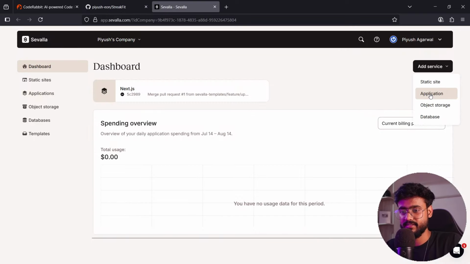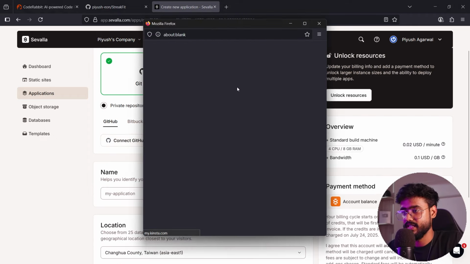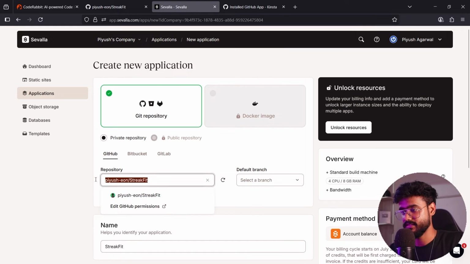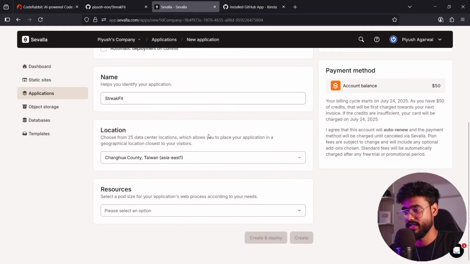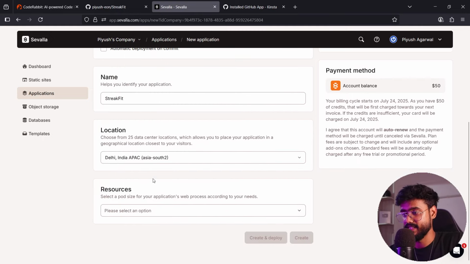So I'm gonna click on add service and click on application. Now, again, it will ask you for a GitHub repository, or if you have a Docker image as well, you can add it right here. So I'm gonna go with the Git repository. I'll click on connect GitHub. There we go. It has connected. Now we can choose this streak fit right here. Let's choose master as the branch name, whatever you want to keep it over here. Location, you can choose the location accordingly. I'm going to choose Delhi, India.